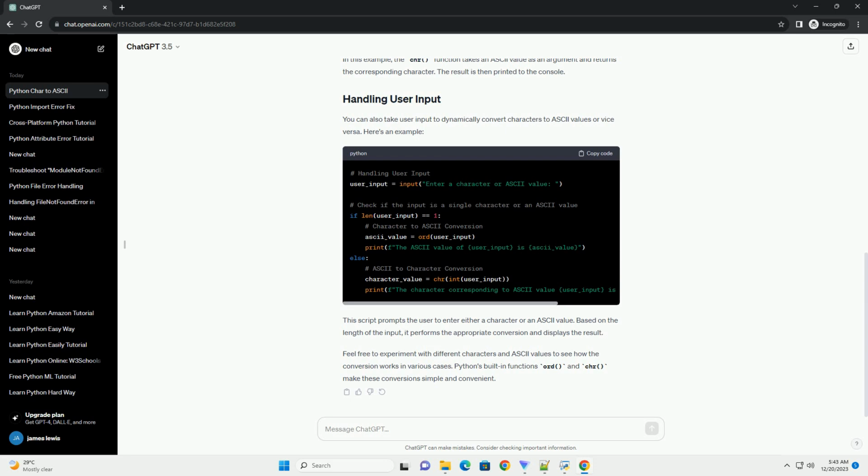Conversely, you can convert an ASCII value to its corresponding character using the chr function. Here's an example. In this example, the chr function takes an ASCII value as an argument and returns the corresponding character. The result is then printed to the console.